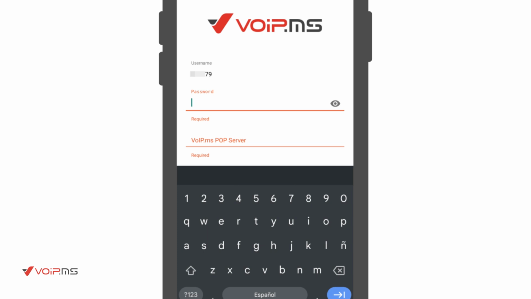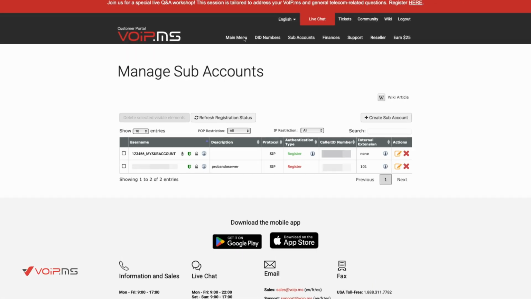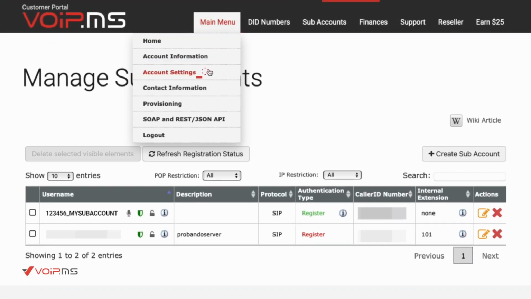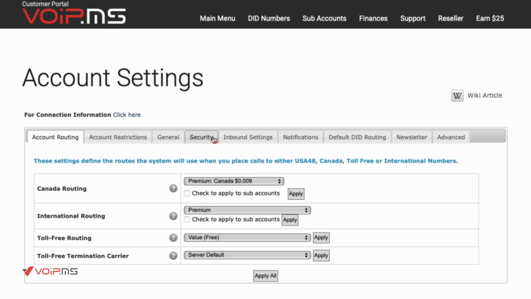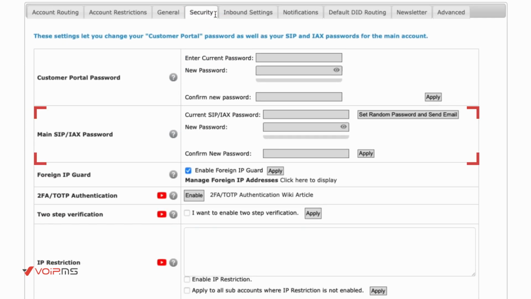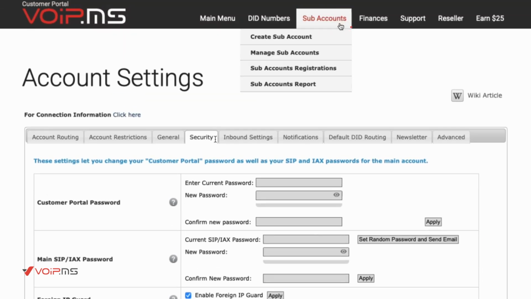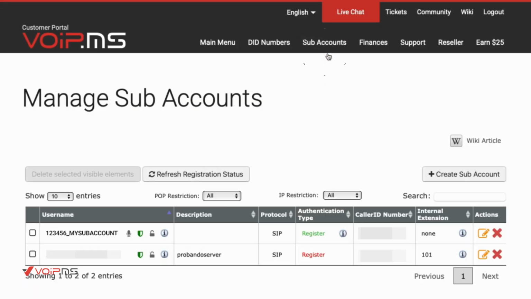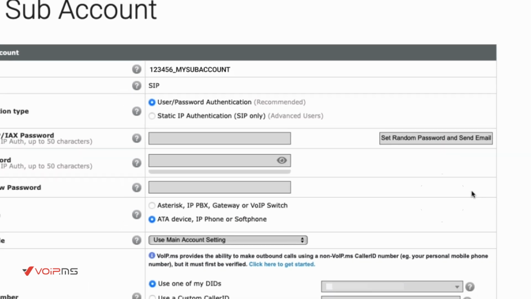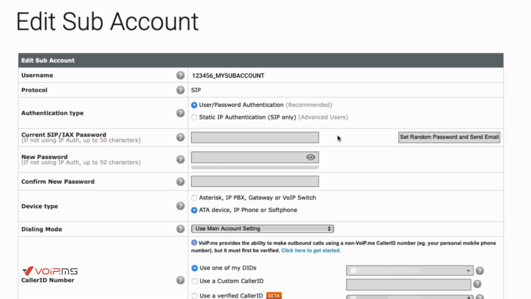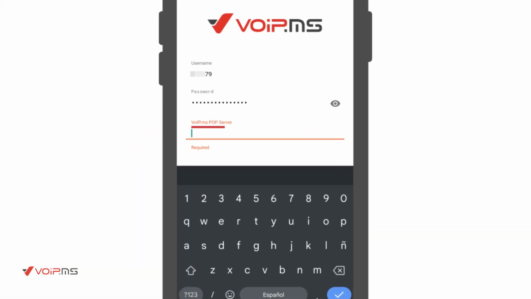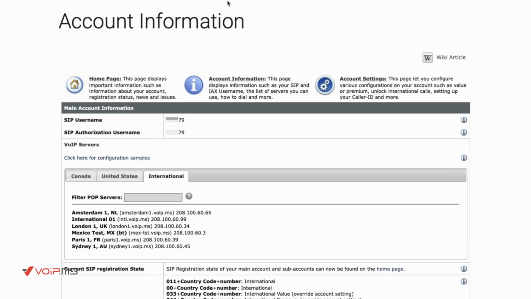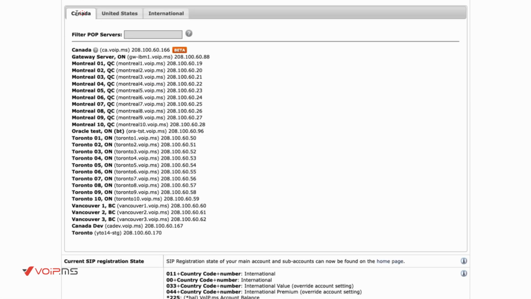If you don't know it or haven't set one yet, here's how. For main accounts, go to Account Settings from the main menu, then open the Security tab. There you can enter a new password in the SIP IAX password field or use the Reset button for a quick update. For subaccounts, go to Manage Subaccounts, then click Edit and set the password in the SIP IAX password field. In the Server field, select the VoIP.ms server closest to your location. You can find the full list of servers in the Account Information section of your customer portal.